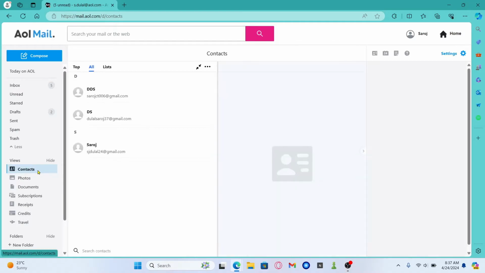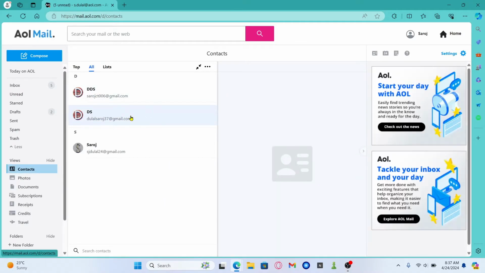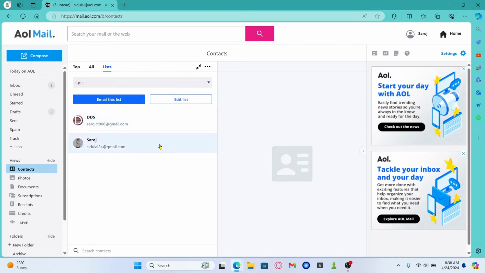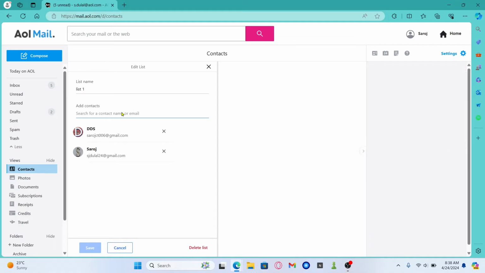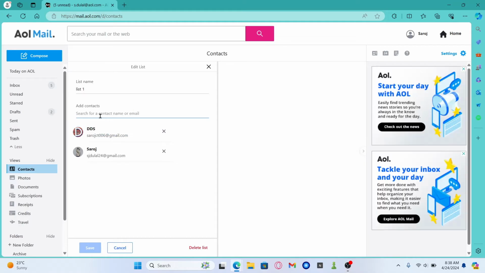Go ahead and tap on it, and now you will be shown all of your contacts that you have within your AOL Mail account. Just tap on the lists option, and now if you don't already have a list, you will see the create button at the left side. You can also click on edit list and you will be able to add contacts onto your existing list.